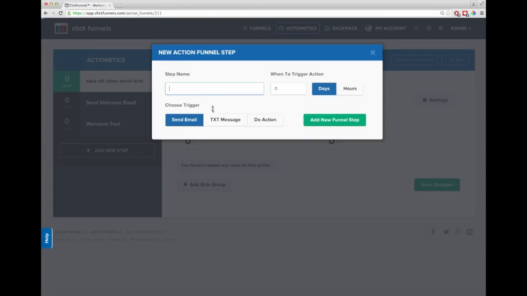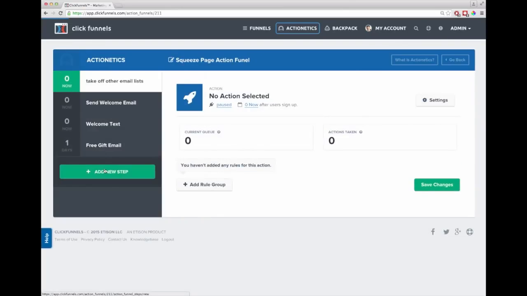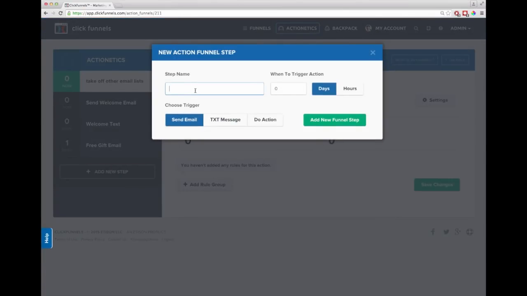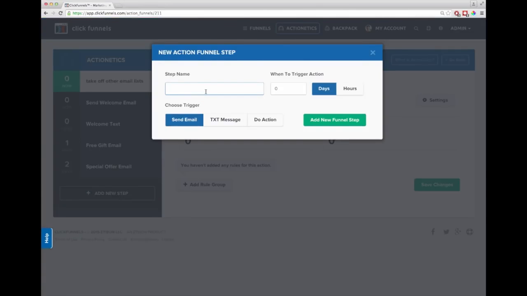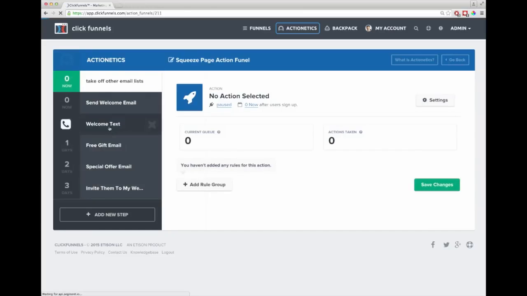Now I'm gonna go and add another step. So this will be email number 2, which let's say this email is about my free gift. So free gift email. So that one's gonna go out after day number 1. I add that here to my funnel. Then let's say day number 2, I'm gonna send them an email about my special offer. I'll have that one go out day number 2, click add new funnel step. The email set to day number 2. Then I can say day number 3, invite them to my webinar email. Have that one go out after day 3. I can keep on building out my entire sequence like that.